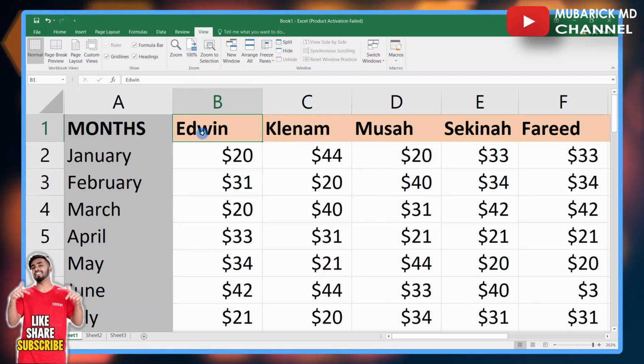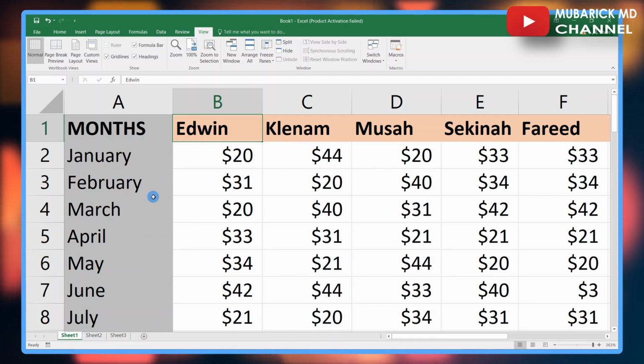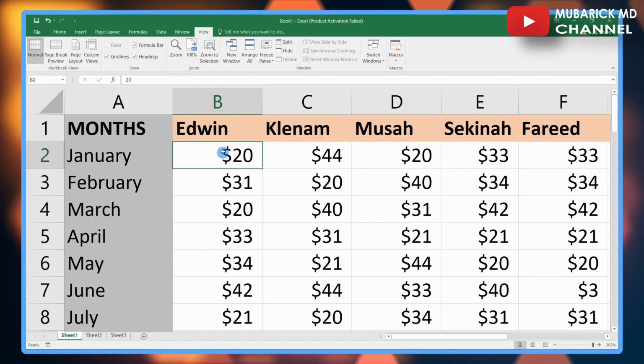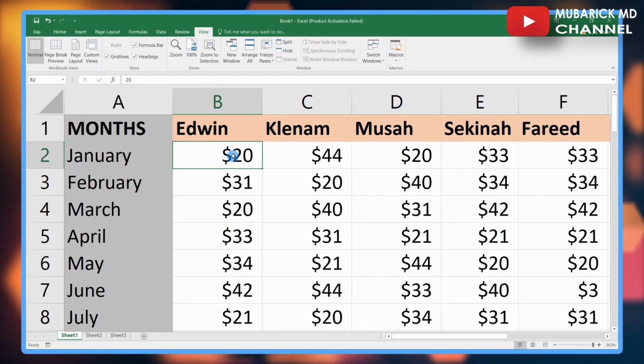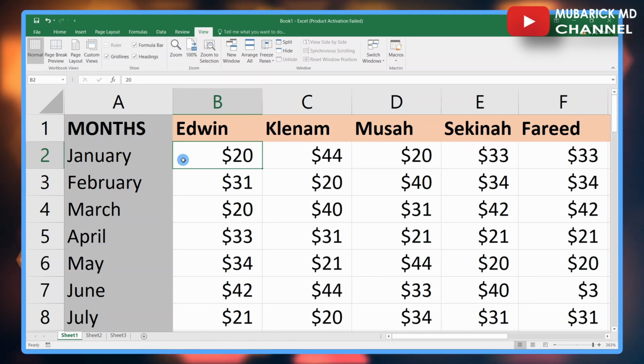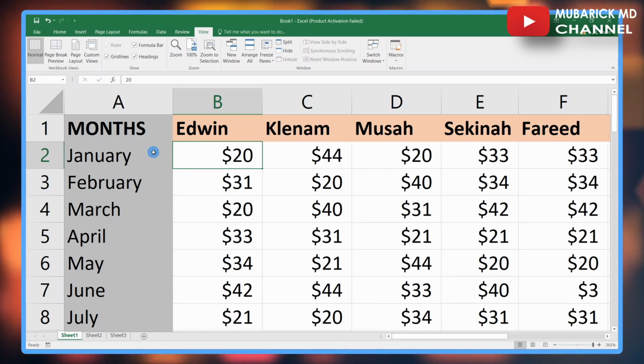Make sure the cell that is in between the top row and the first column is highlighted. In this case, we are going to select this one, so that when we select this cell, all the information that comes right above this cell will be locked, and all the information also that comes right on the left side of this cell will also be locked.